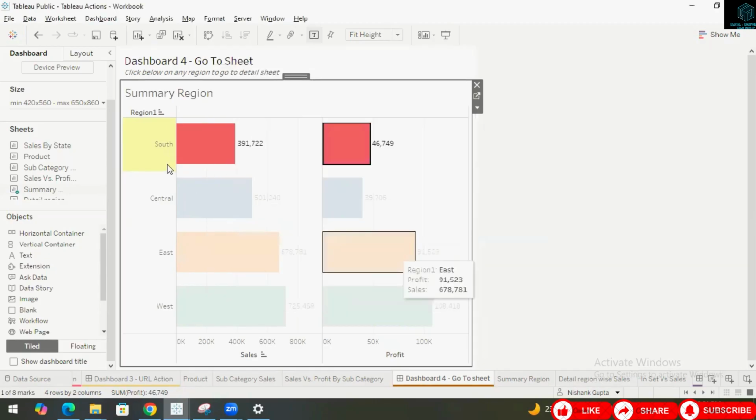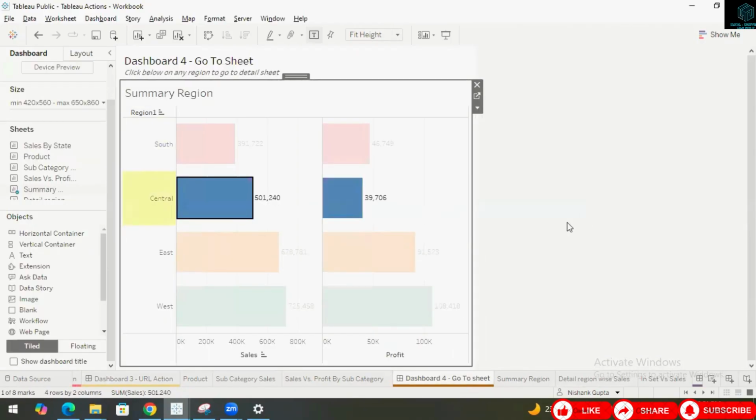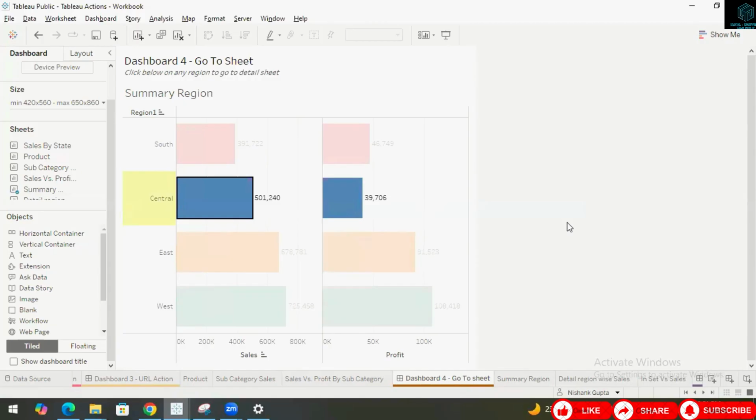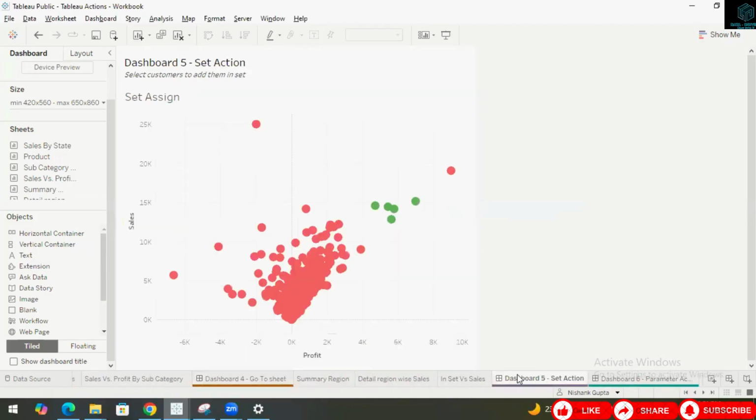Then click OK. Now if you click on any of these, you will go to the detail sheet. You can apply this when you're showing the summary on the front page, and in the backend page the user wants to see the details, they can click and go there. Okay, so this is your fourth option.